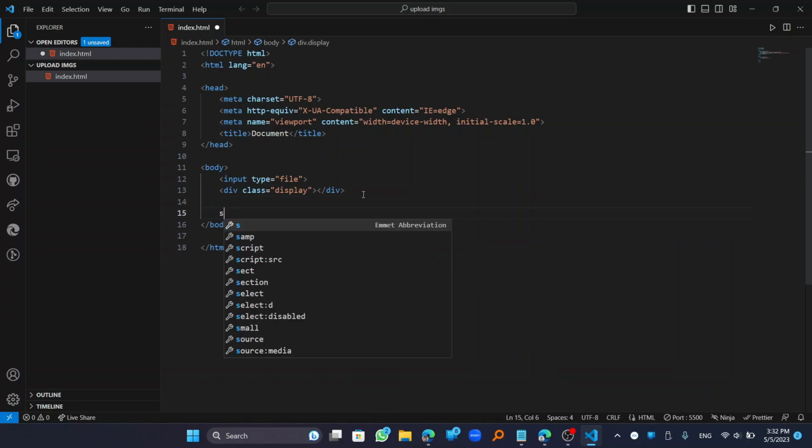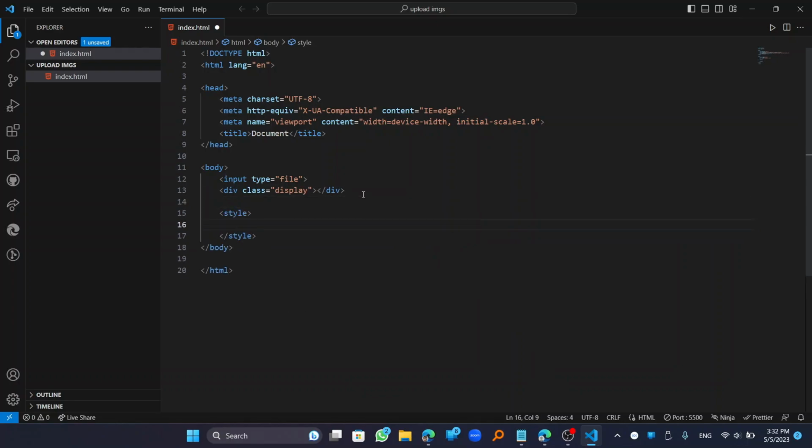So here we have the input. But if we choose a file, it will not work. So first we'll need to style the display so we can see it. Let's open a style tag with a height of 480 pixels and a width of 640 pixels. And let's give it a background color. Now we can see the display div, but still if you try to upload, it will not work.